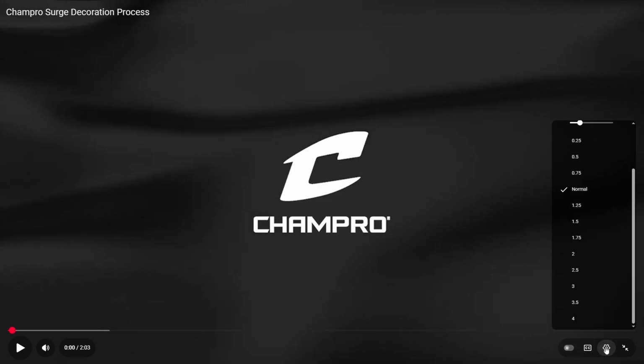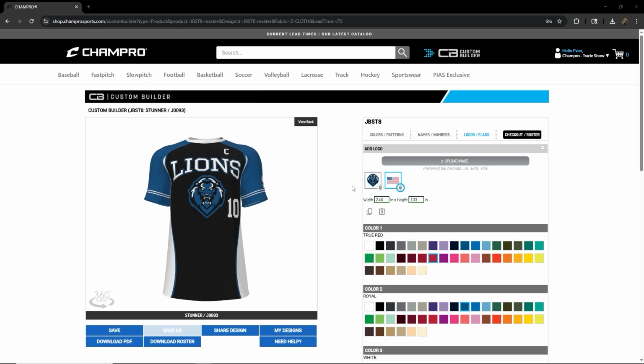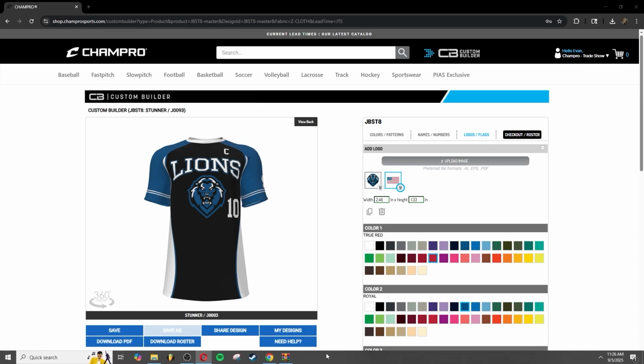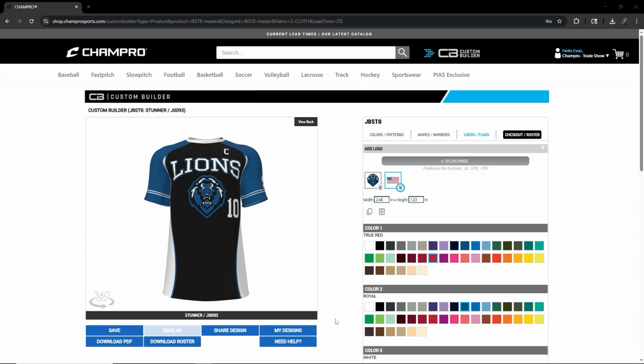Now that we've finished our design, before we move forward to adding our roster and checking out, I actually want to cover what these buttons underneath here do. These buttons actually have a lot of functionality to them, and they'll give you a lot of extra utility when you're designing using the custom builder.